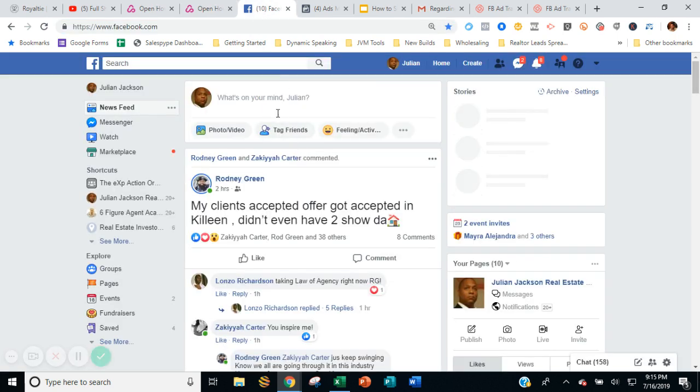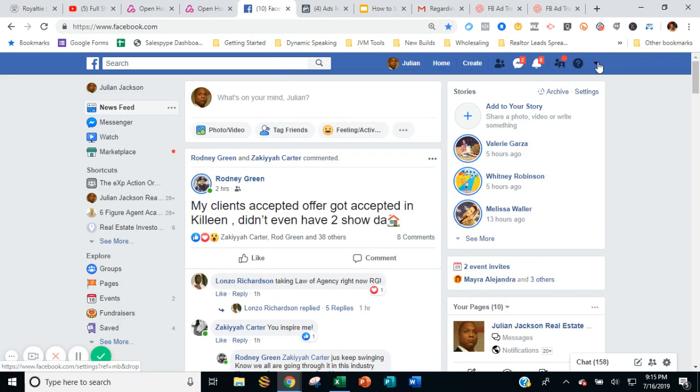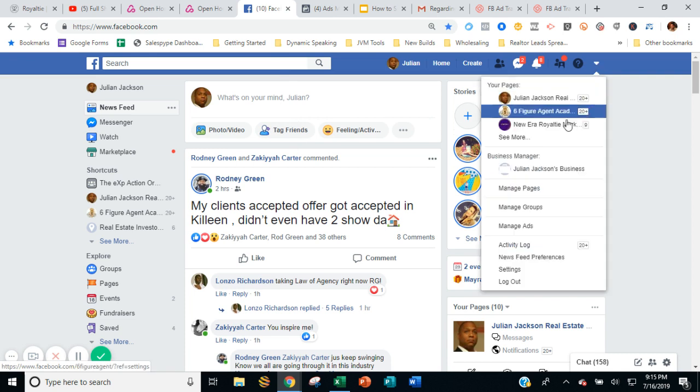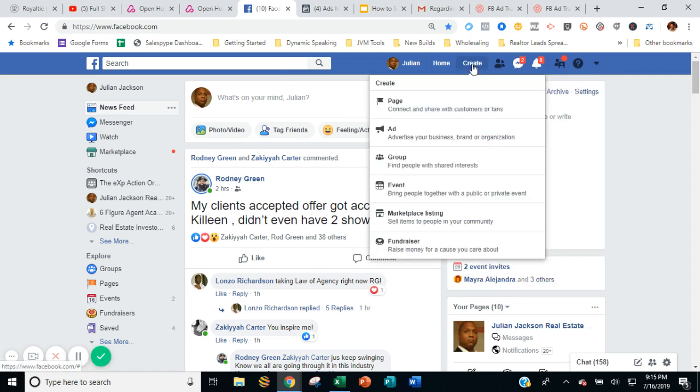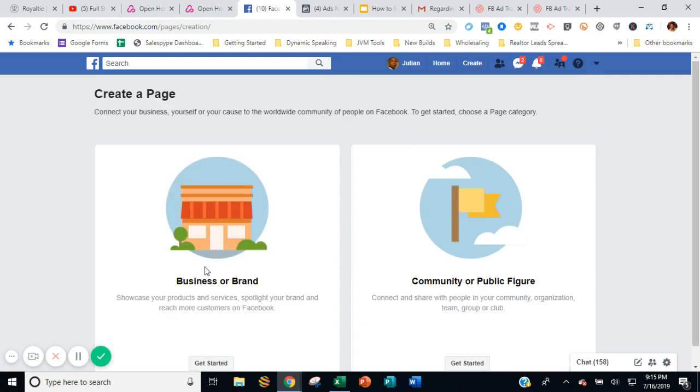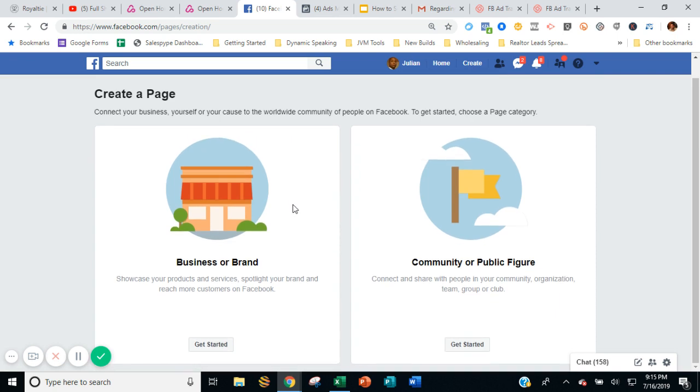If you don't have a Facebook business page, you're going to have to create one, and it's not very hard to do that. If you go to create, and you go to page, you just follow those steps. So I'm not going to get into that because it's really that simple. And if you don't have a business page, you're going to have to do that before you can finish the rest of this. So we'll go back to our business page.